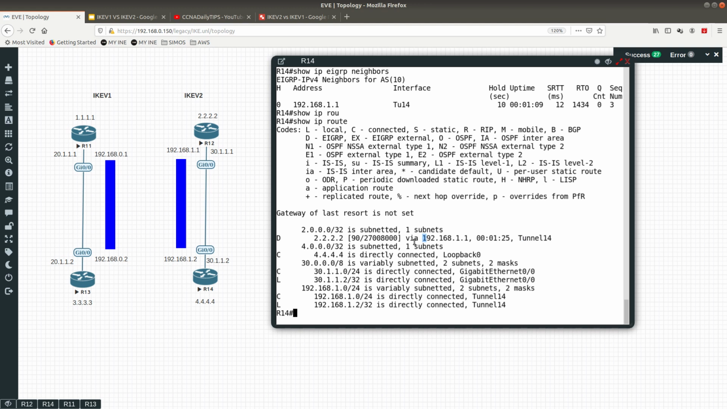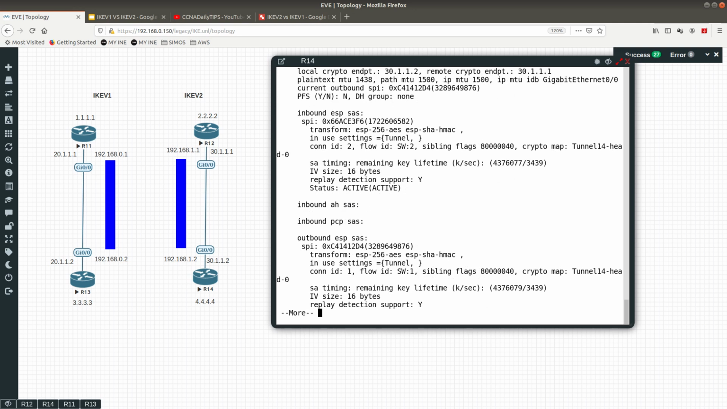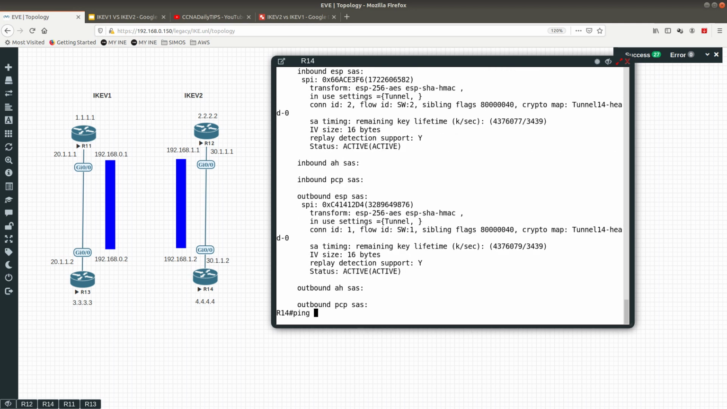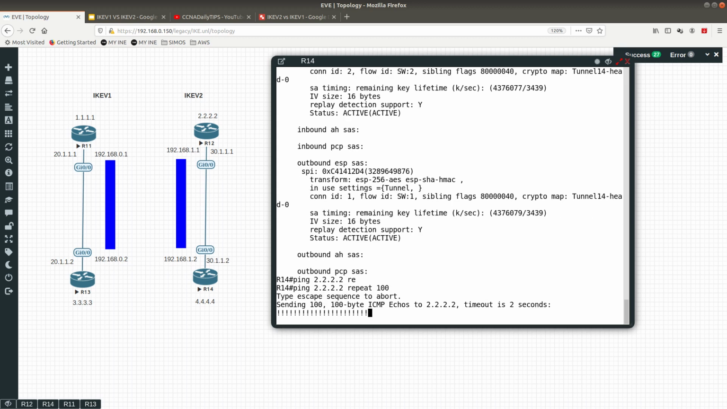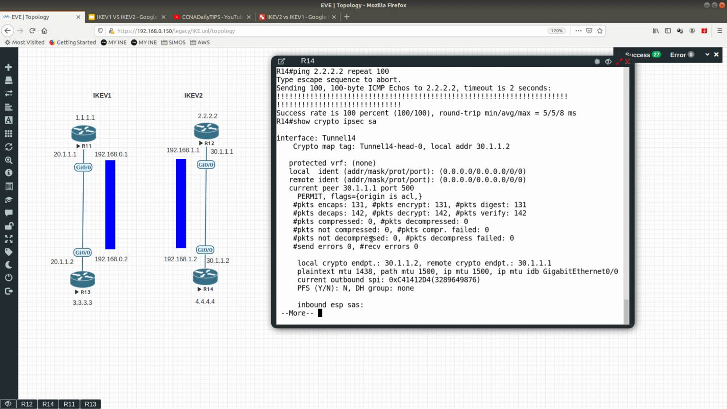Also, if you want to see that it is actually working, let's go ahead and do show crypto IPsec SA. You can see how many packets we have sent. So what I'm going to do now, I'm going to ping 2.2.2.2, and we are going to repeat it 100 times. And now you do a show crypto IPsec SA, and you can see that it increased by 100 because we sent 100 ICMP echoes to 2.2.2.2, and that went onto the tunnel.